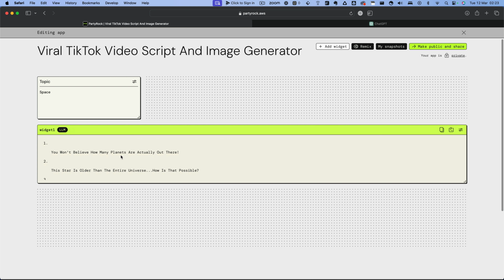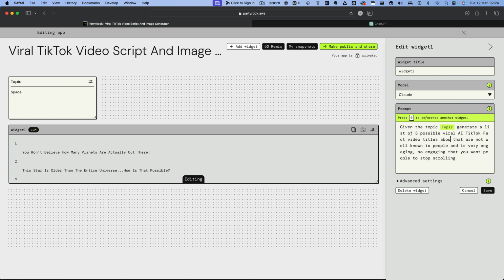Okay, still doing that. You won't believe how many planets are actually out there. So let's not put "not well known to people, so engaging," because that is kind of diving too deep into it. I think that's what the problem is. We want a more superficial, overarching level, rather than going too deep into the facts already, because we want another stage which then generates all the facts, right?